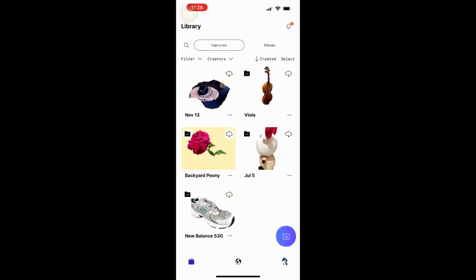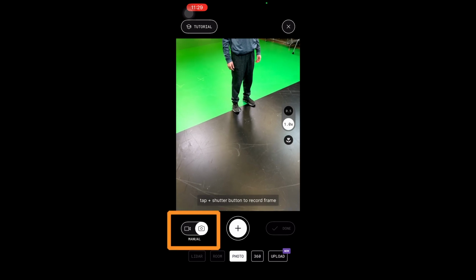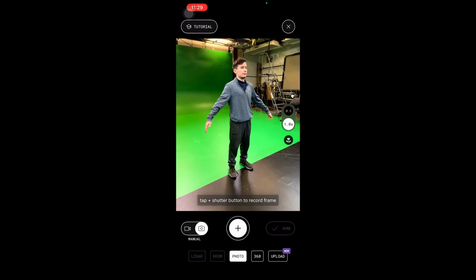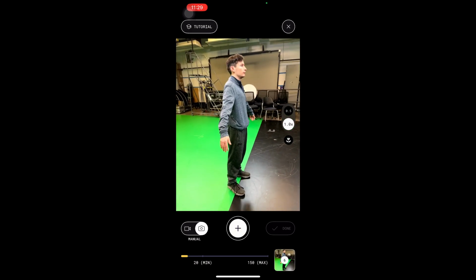Open the Polycam app. Keep in mind that the interface of the app might look different between different mobile devices, but the process will be the same. Click on the camera icon in the bottom right corner. If you're using Polycam for the first time, make sure you're in manual mode. This will make the process easier as you learn how to scan a person and give you the ability to take the pictures at your own pace.